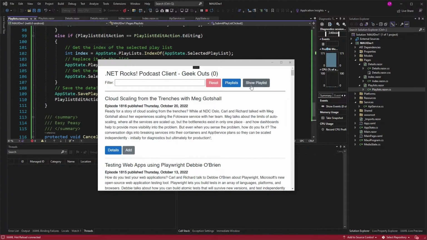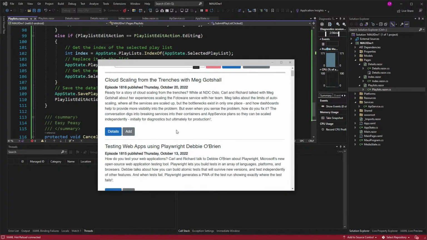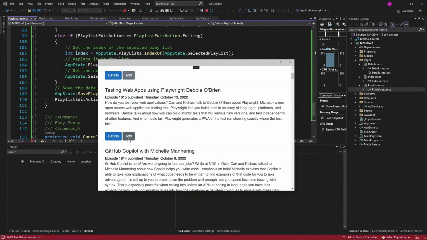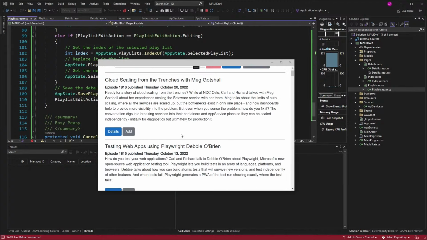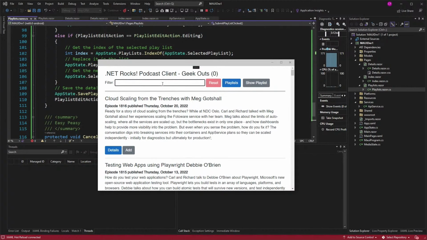Now there are a few more changes. A gray Show Playlist button appears next to the Playlists button. This replaces the current list of shows, even if they are filtered, with the shows in the playlist. And each show has now a gray Add button next to it. And this is how you add a show in the list to the playlist. Let's filter the shows by Geek Out again.